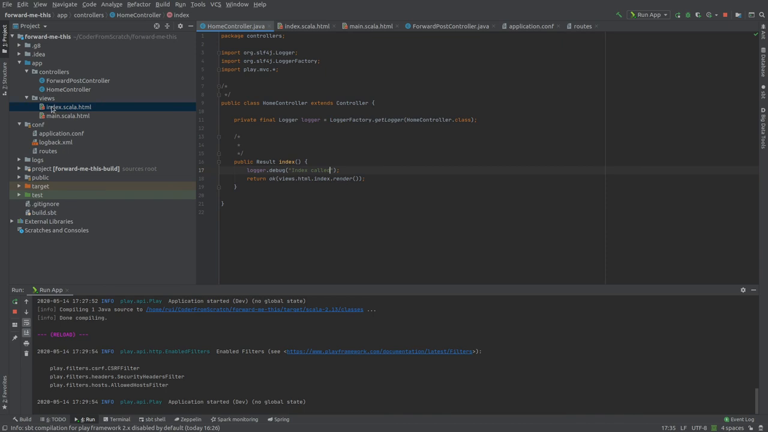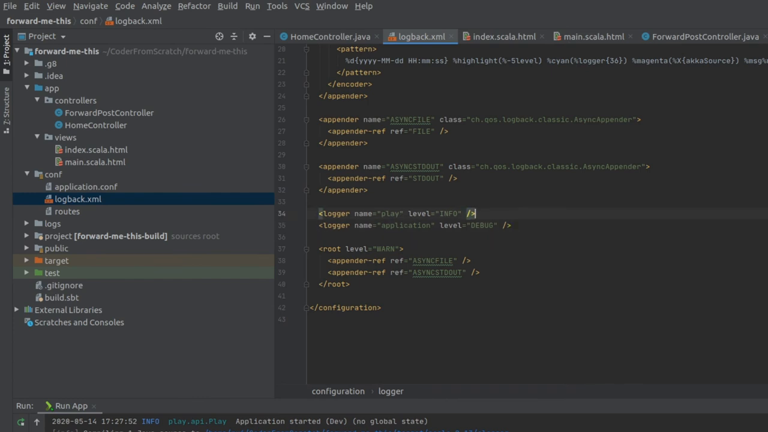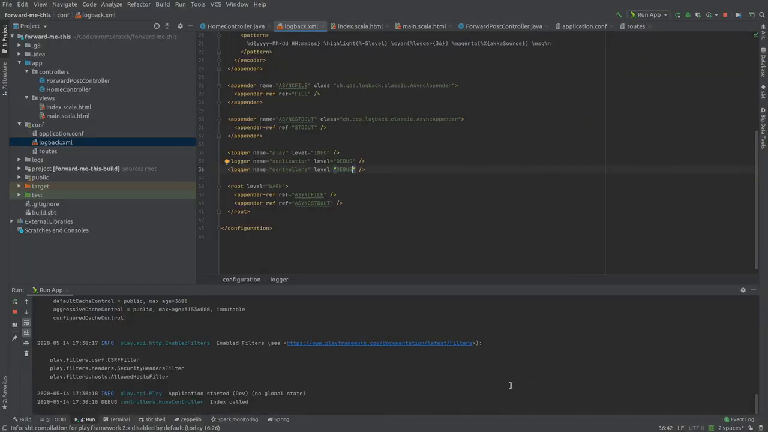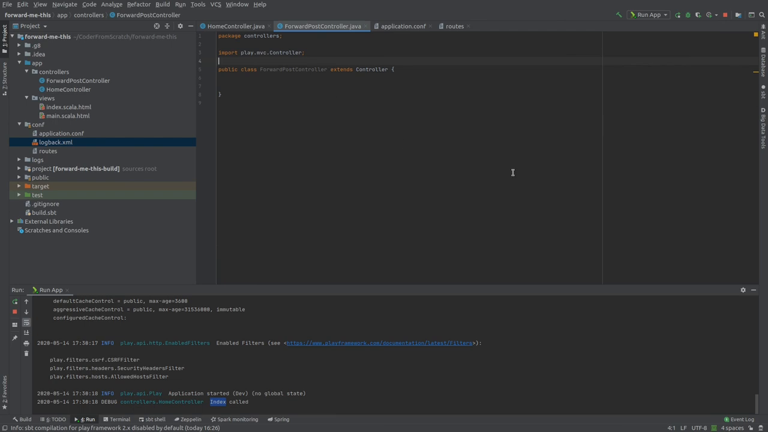And nothing shows up. Okay, let me see the configurations over here. Okay, so I'm going to make this debug. Let's see if this refreshes. Yep, good. So it's working. Let's close this and the index and the main. Let's copy this to the other controller, like so, and that's good. And let's leave it like this for the time being.